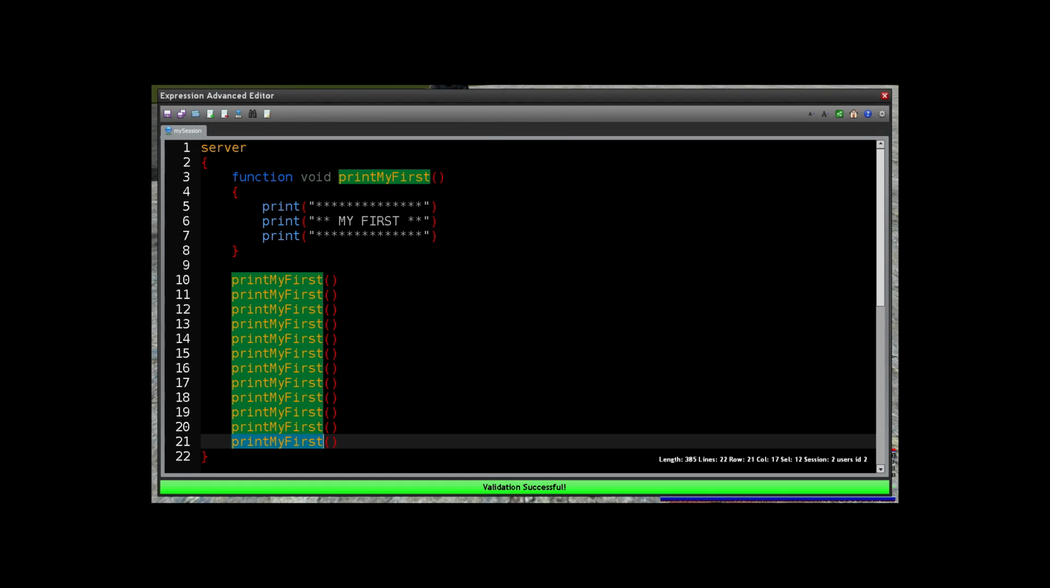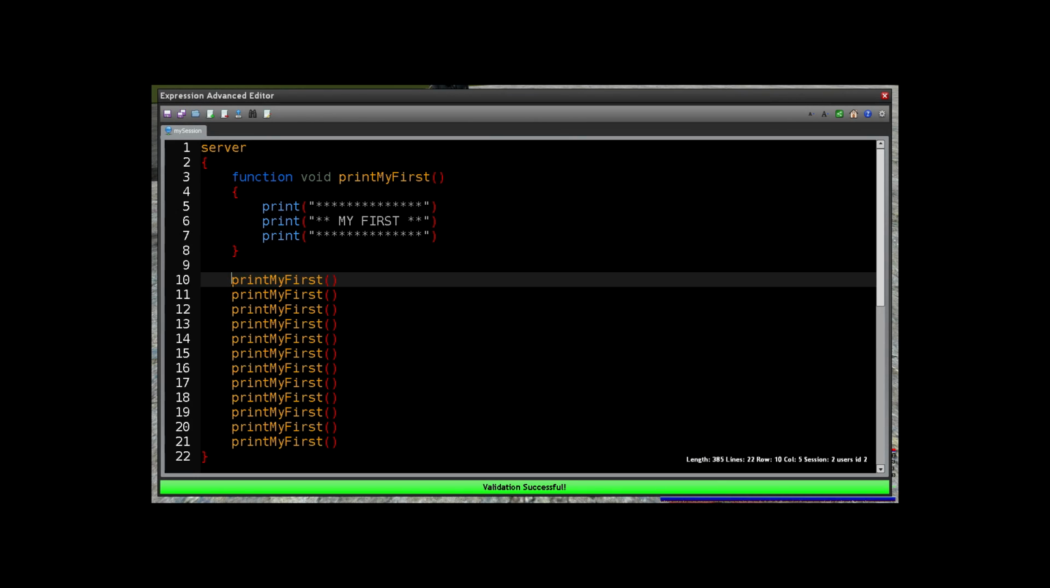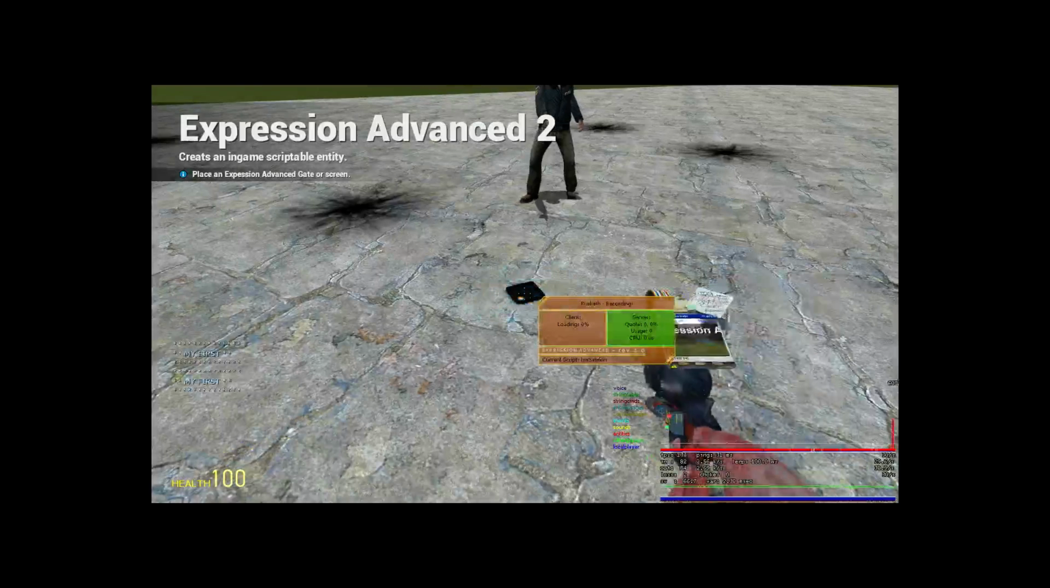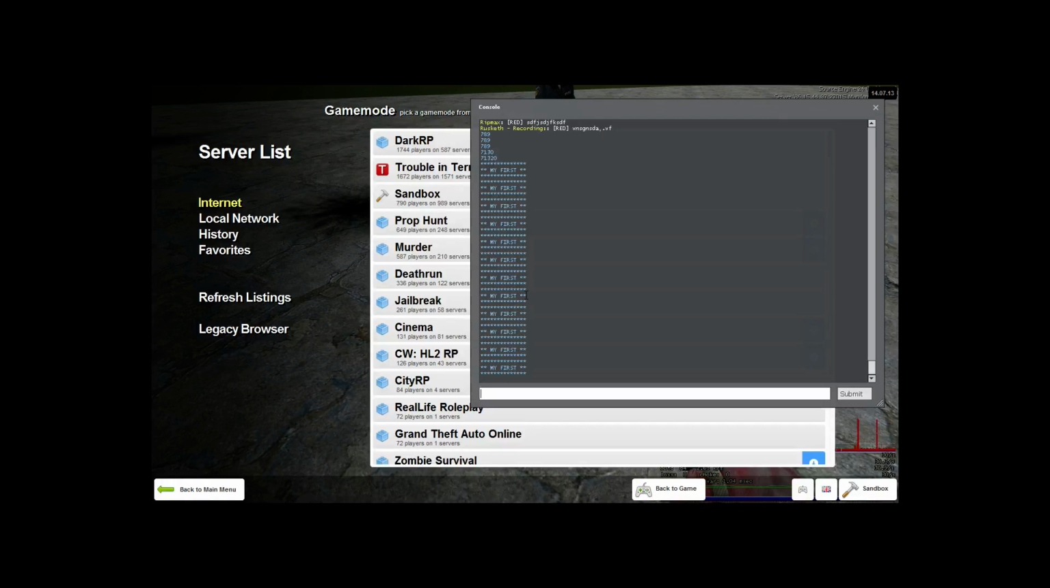So here we have 11 calls to print my first, which is basically going to print my first 11 times. Now, obviously, I'm not going to run this because, why not? I'm going to run it, and then I'm going to open my console, and there we go. We have my first 11 times right there.